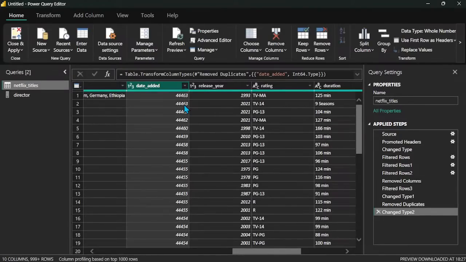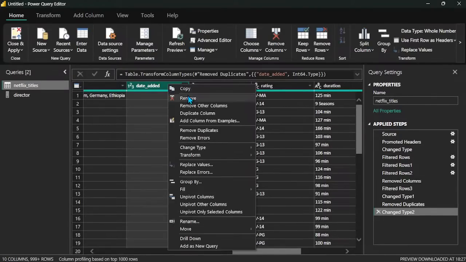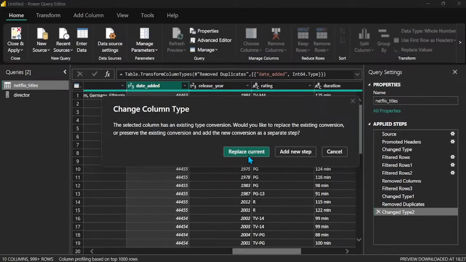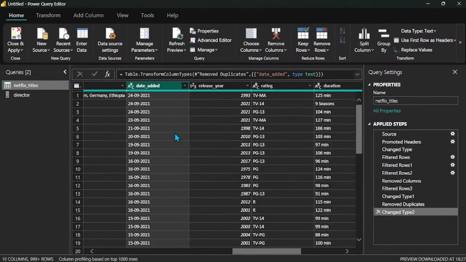So all the values will be a sum of values. If I give a whole number, the entire date, month and year will be added, like an addition function will be applied. So that is not needed. So I give it as text. Now I am converting the particular date into text, so it is not called a date and time anymore. It's a text.